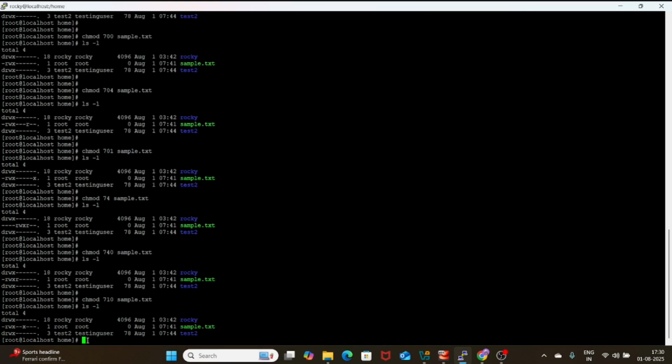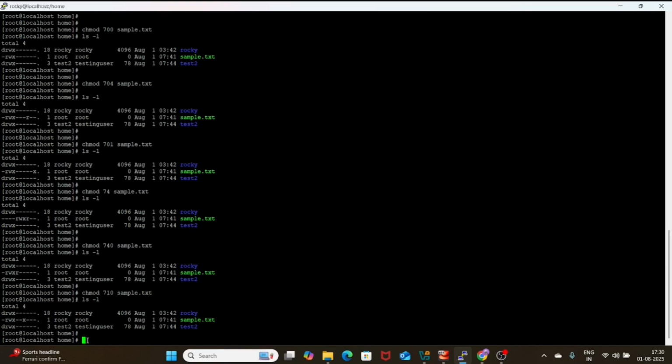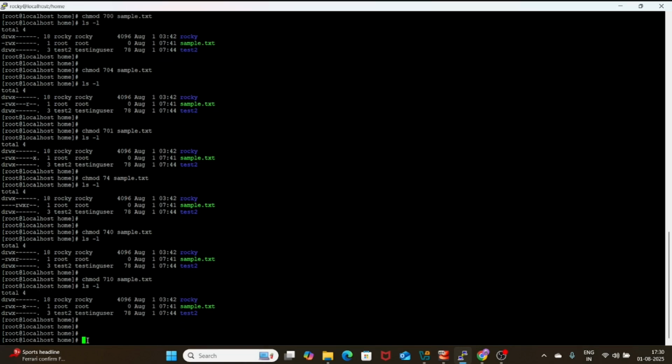Now if I do ls -l, it will show only x, which means owner has read write executable, group has only executable, others have nothing. This is how we'll go with numbering.